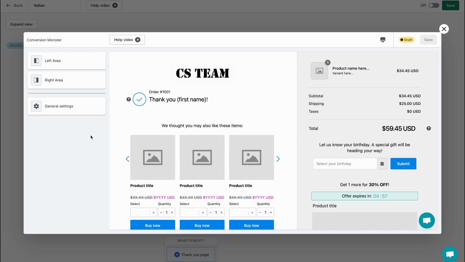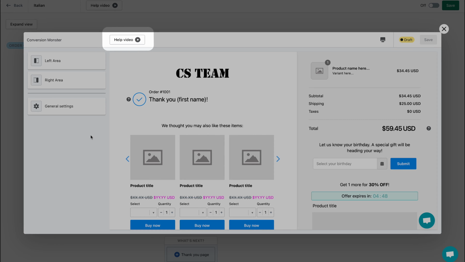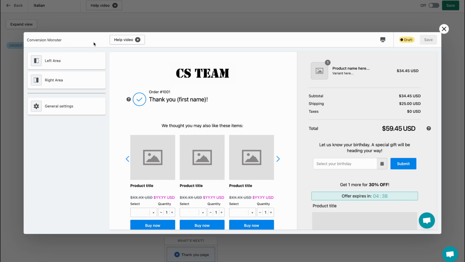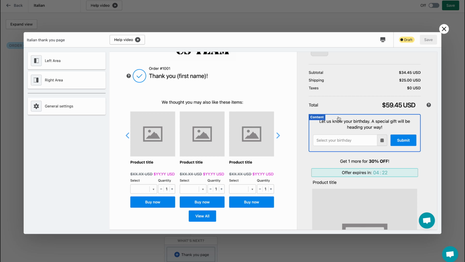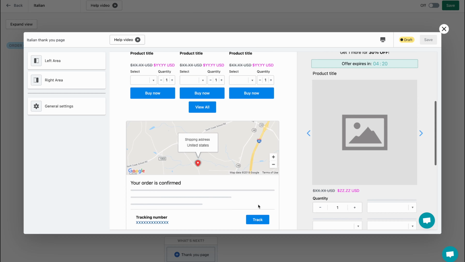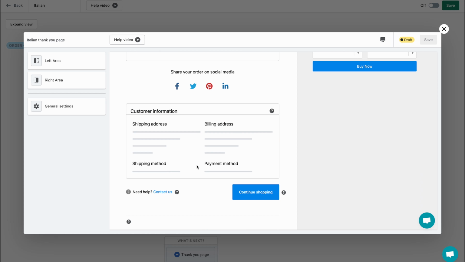This would open up your thank you page editor. If you want to learn more about the thank you page editor, just click the help video button at the top of the pop-up. I'm going to start by renaming this thank you page to Italian thank you page and click away to save. Now, all I have to do is go one by one through all the widgets that we have here and actually start translating them one by one.